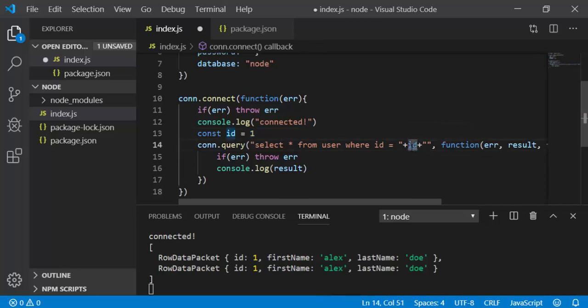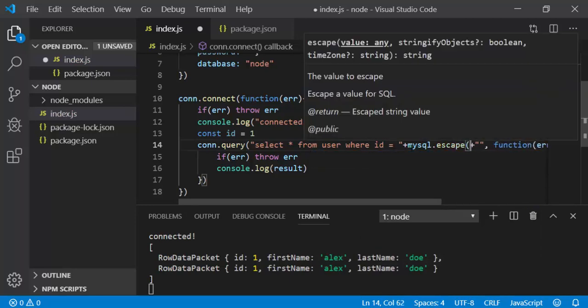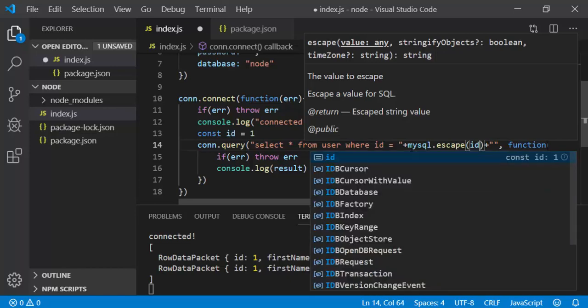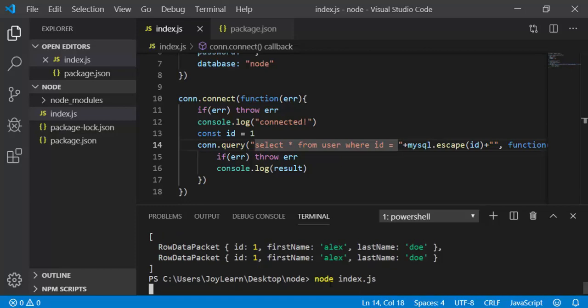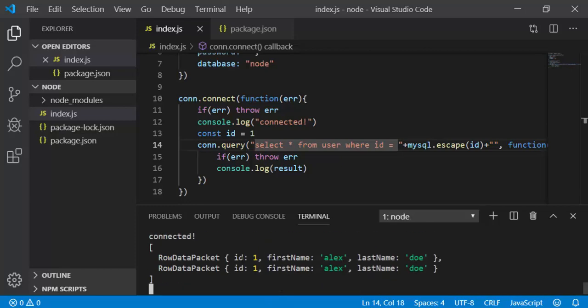Here we can use a function. So I'm going to come here and say mysql, and after that point to the escape method. What the escape method is going to do for us is treat it like characters, and it's not going to be run in our application. So here I pass the ID, it's going to search for the IDs which are 1, and run this node application. And again, here we get two rows with the ID of 1 and 1.